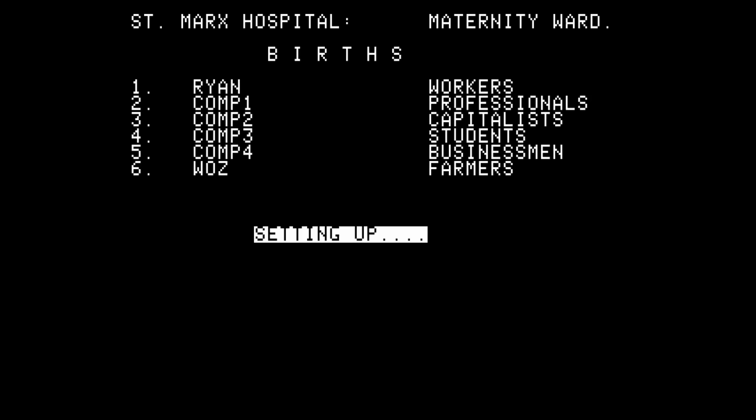So there's the workers, professionals, capitalist, students, businessmen, and farmers. So I'm a worker. Comp 1 is a professional. Comp 2 is capitalist. Comp 3 is students. Comp 4 is businessmen, and the last is farmers. At the St. Mark's Hospital maternity ward, we were all born on this day. Let's get into it.